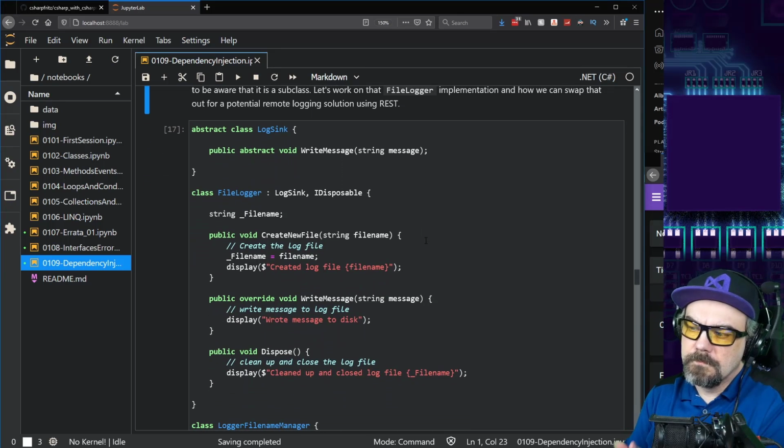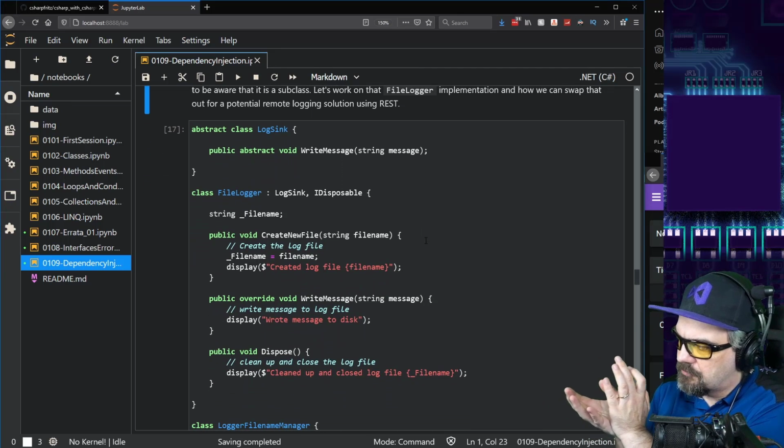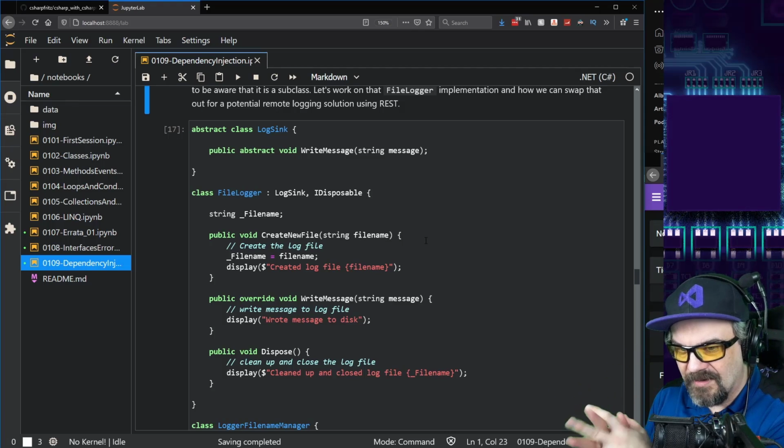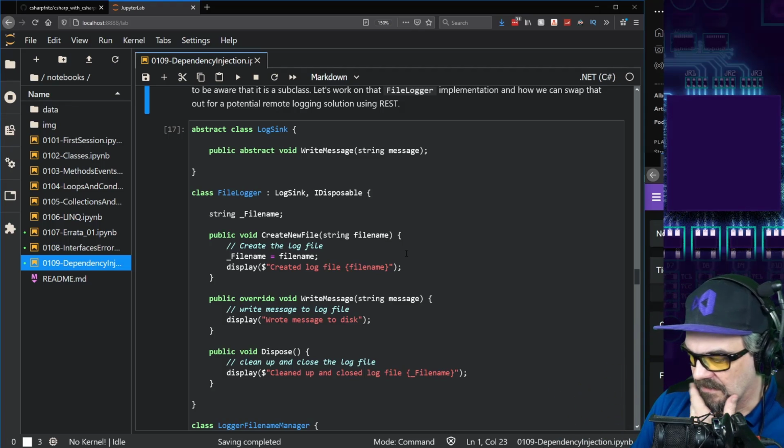So we haven't fully implemented this properly, right? We still have some of the references to the file object lurking here that we need to correct.